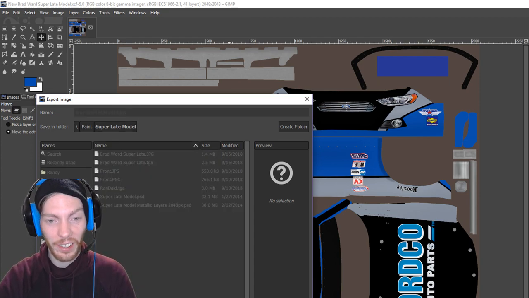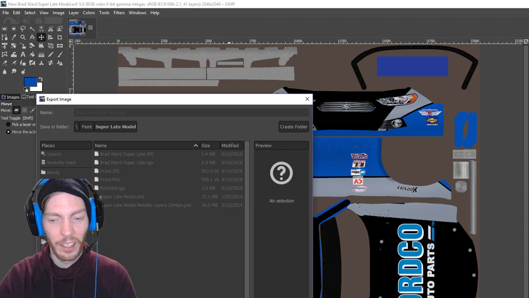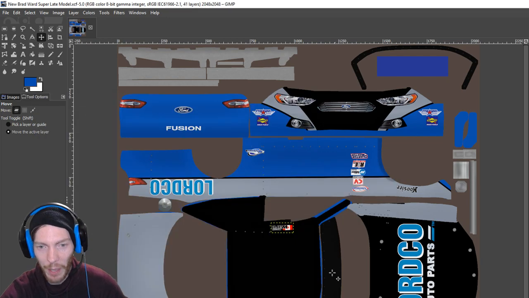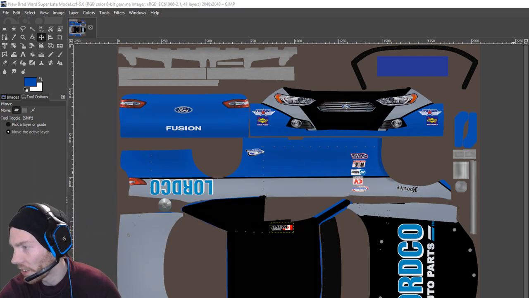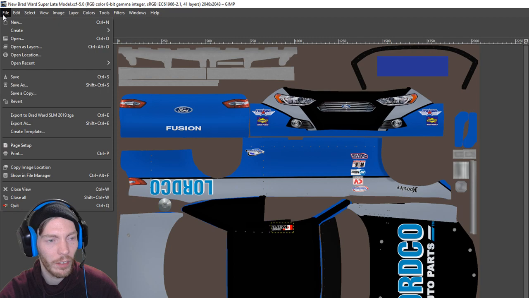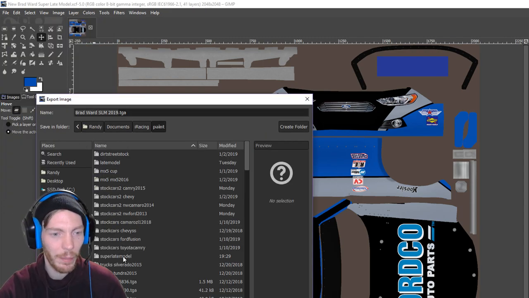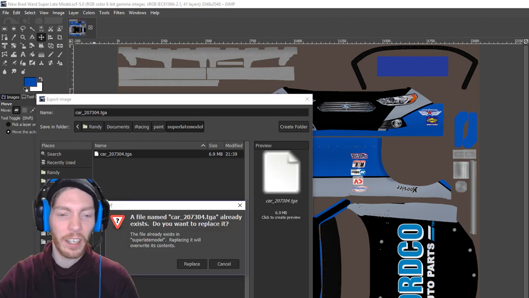And guess what, guys? That's it. We are done with that paint scheme. Let's take one last look at it. Let's export that again, paint, super late model. One last look at this car.